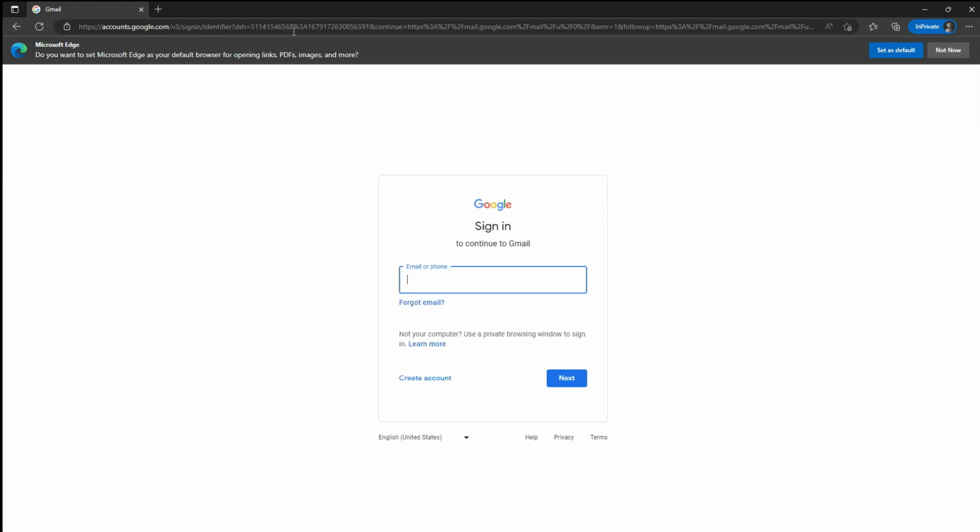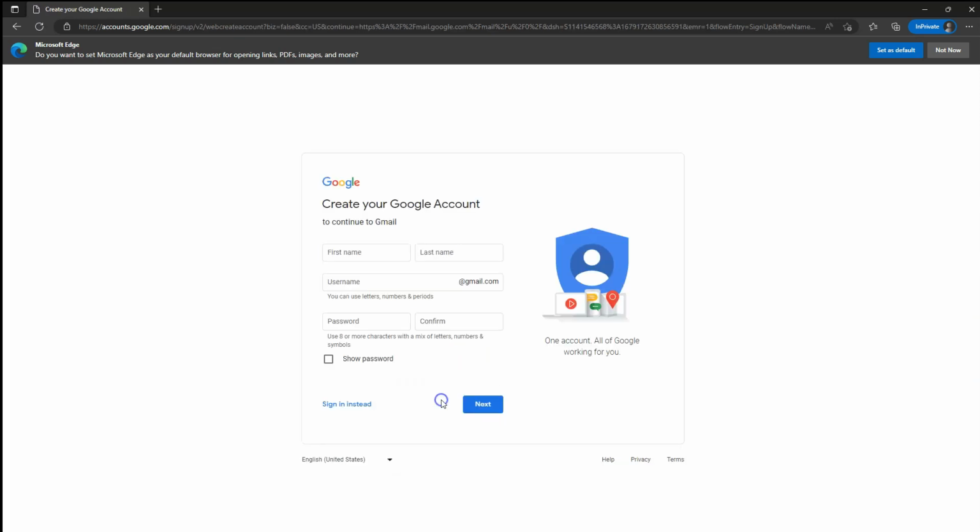This should take us to Gmail's homepage, which will look something like what you can currently see on the screen. In the bottom left corner, we're going to click on the words that say Create Account and choose the option For My Personal Use. This will take you to a new screen where you'll need to fill out some basic information to create your new email address. First, we'll enter in our first and last name.